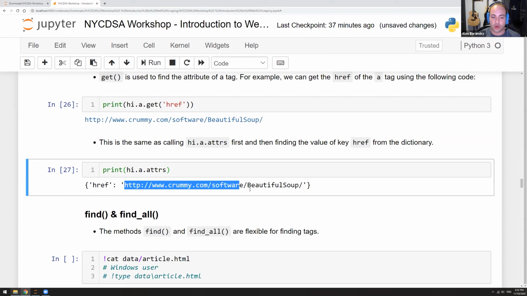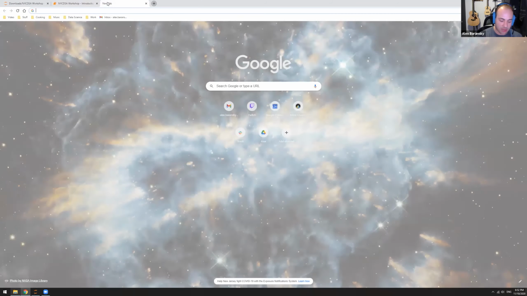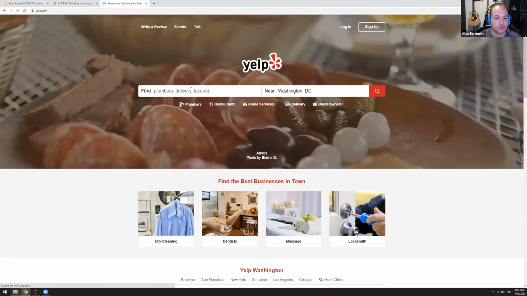Like, for example, if we want to scrape, let's go to Yelp again, which we're going to use later. Let's say we want to go to locksmiths. And on this page, these are all A tags, right? They're links to different pages. They're hyperlink references anchored to this text here. Let's say we want to scrape the links to all of these businesses, visit each business page, and then do other scraping things.